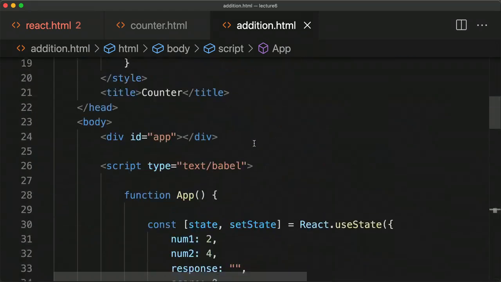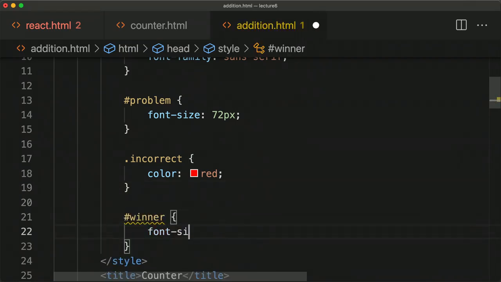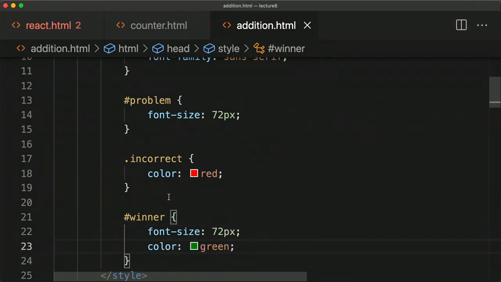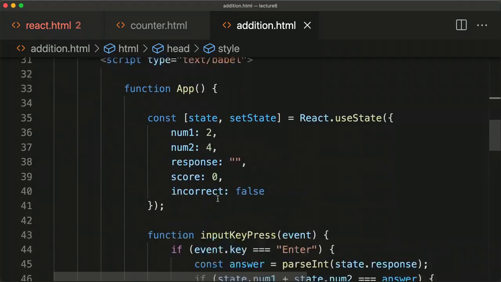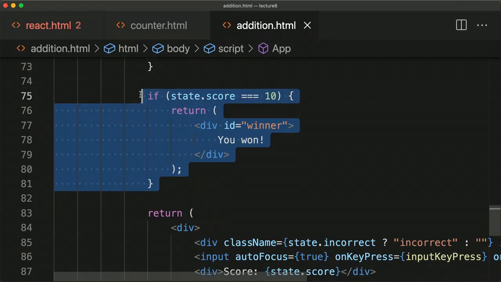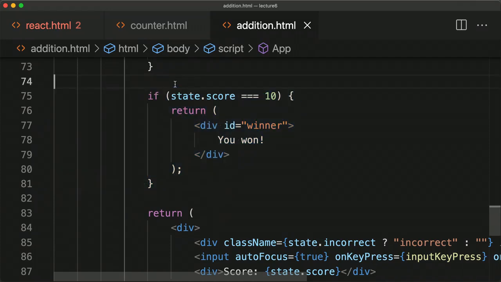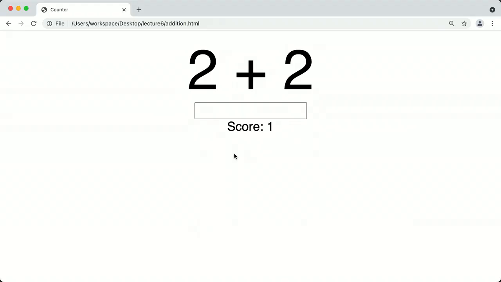And if the ID is winner, let's go ahead and make the font size 72 pixels. And let's make the color green if I win. So I added some CSS just to style it. But really, the only new logic is further down below, where I'm saying, check the state. If the score is 10, well, that means we win. So instead of returning the new problem, just return a div that says you won the game. So let's try that now.